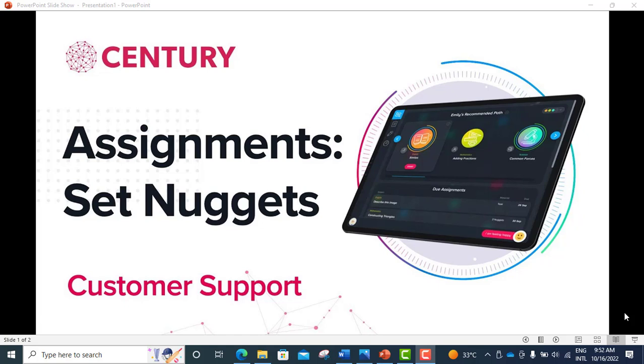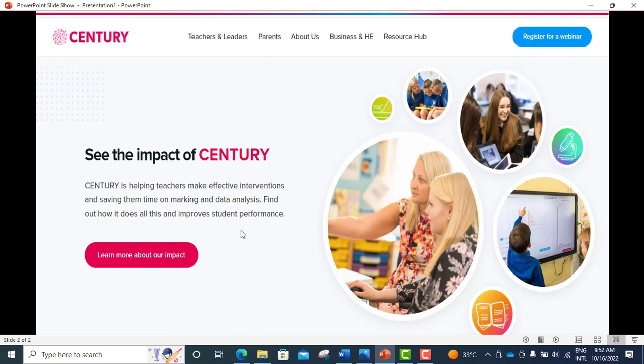Today we are going to learn about Century, how to assign assignments, how to set nuggets, how to check the students' work, and even how a teacher can solve her own nuggets or his own nuggets. So let's start. First of all, we will see what is Century and why we use it. Century helps teachers make effective interventions and saves time on data analysis. So find out how it does all this and improves students' performance.